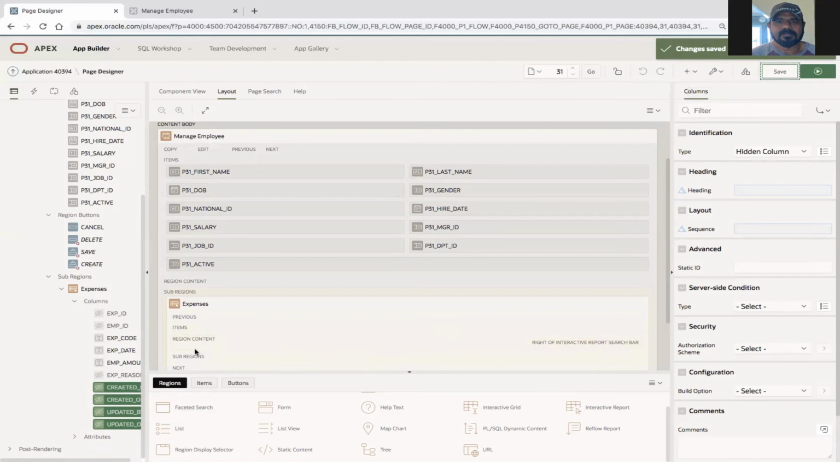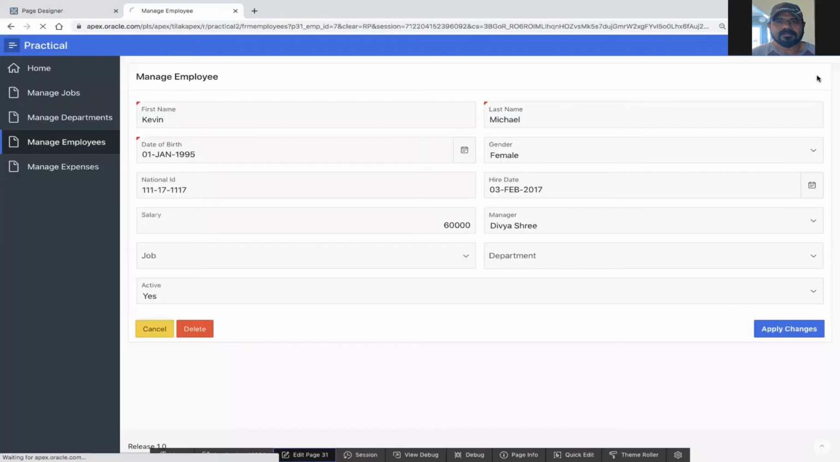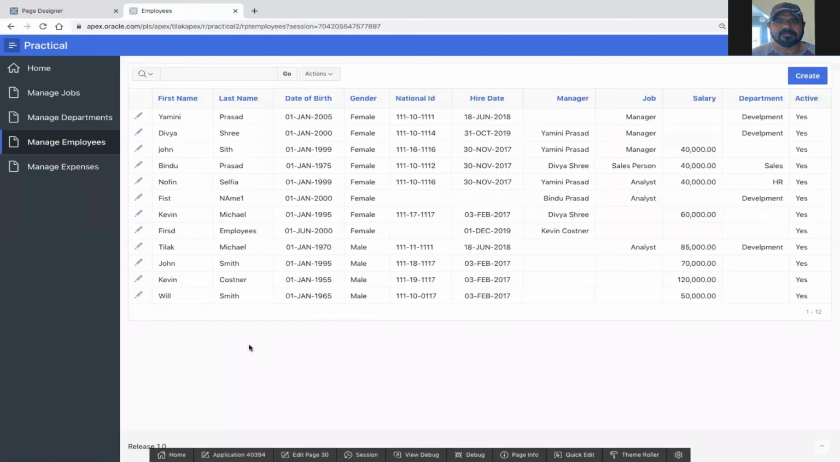Now what I'm doing here, basically I'm having expenses ID, employee ID, expenses code, expense date. This is what I'm doing here. Okay, now I go back to page 31. I'm running this page. Okay, the page comes up here.